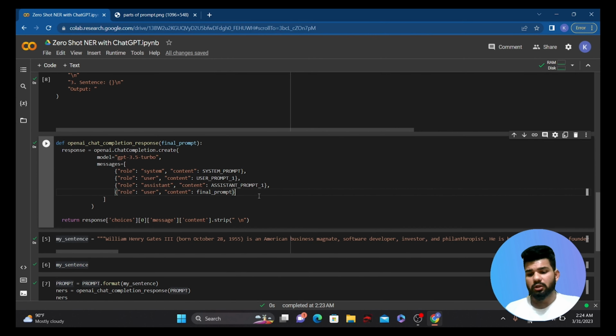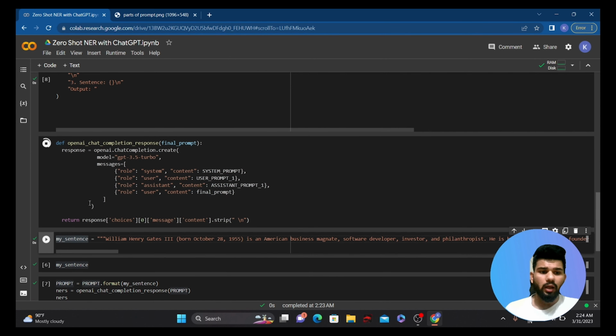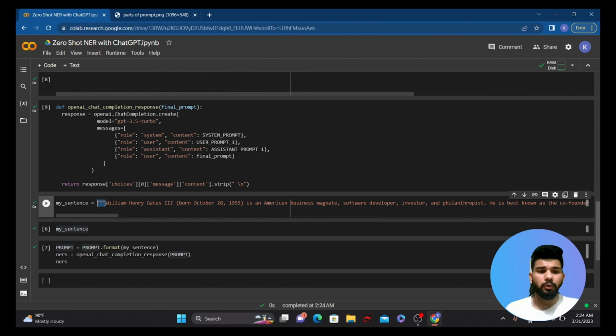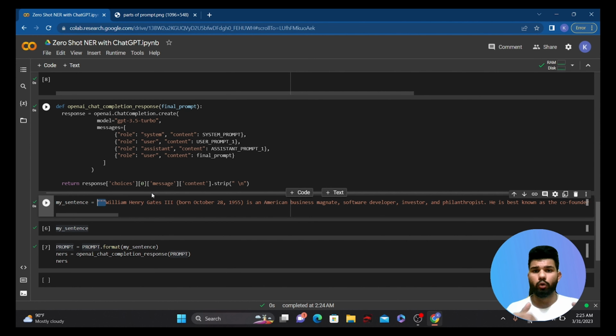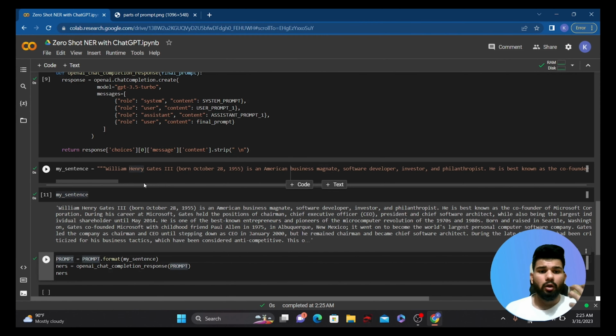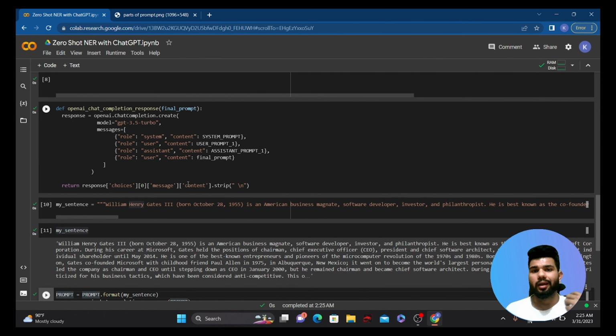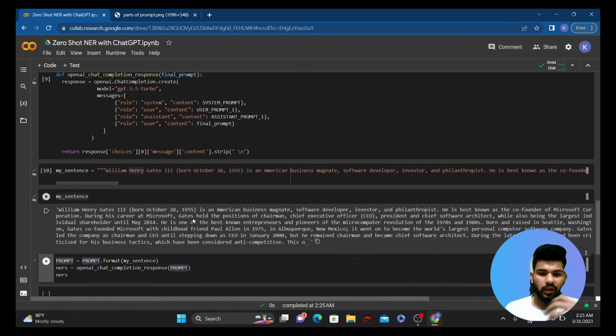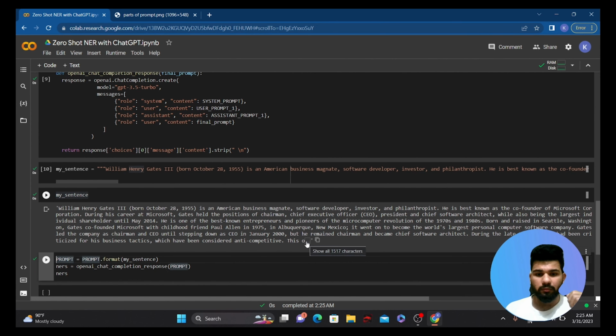Once you set up this function, you just start passing a new sentence in to extract the NER information. Let me print out this particular sentence. We are going to extract the person name, the organization, the location, the date, and the numbers. So this is the sentence that I have passed in, and you can see there are various names, dates, and organization names present.